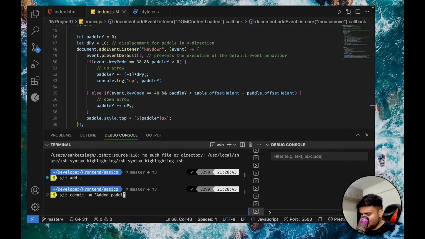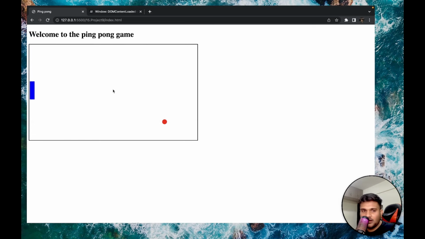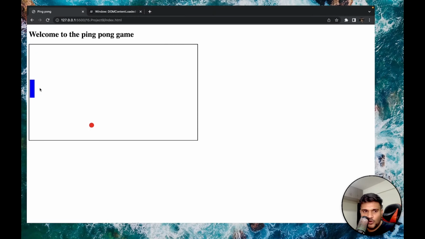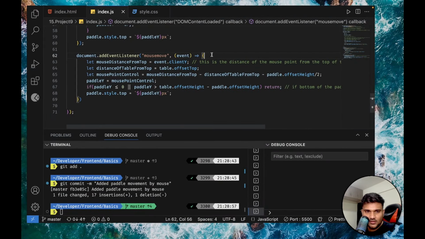Added paddle movement by mouse. Okay. And now you can do one more thing. If, let's say, there is one more paddle, you can use event dot client x. There is a property event dot client x that will tell you the distance of the mouse from the left of the screen. And doing some computation, you can calculate half of the table width. When your mouse is beyond half of the table width, this paddle should not move. Instead, your other paddle should move. You can put a paddle here, right? For example, you can do something like this.